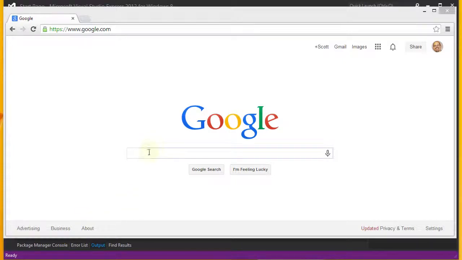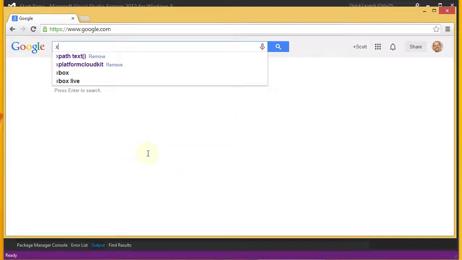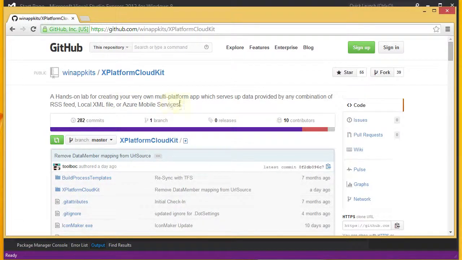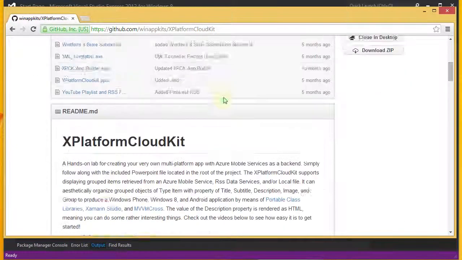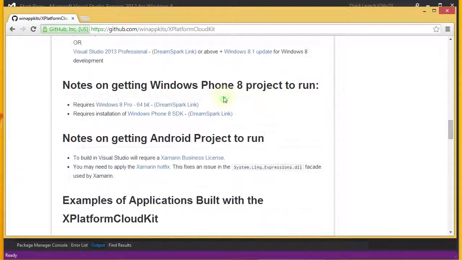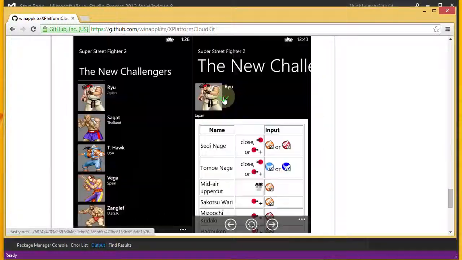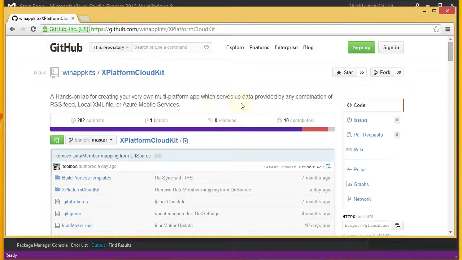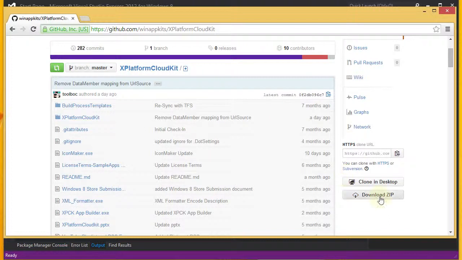So, the first thing that you want to do is to obtain the Cross-Platform CloudKit. If you search for XPlatformCloudKit, you'll be able to find it here on GitHub. There's a lot of stuff on here, including links to various videos, tutorials, and sample apps. But what you're going to want is to download the zip, so go ahead and click on this zip file.